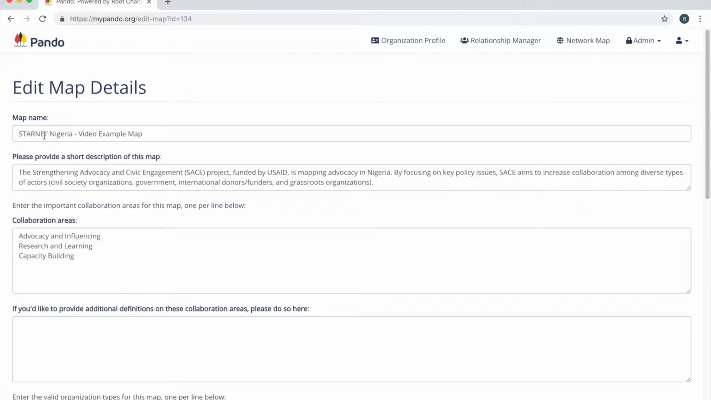First, decide if you want to change the map name. This should be something that lets those joining know what it is, perhaps a program or initiative name, and country or location.